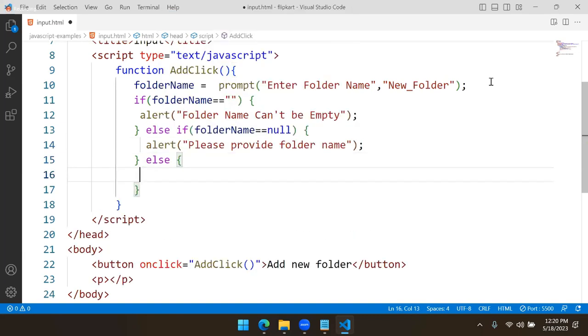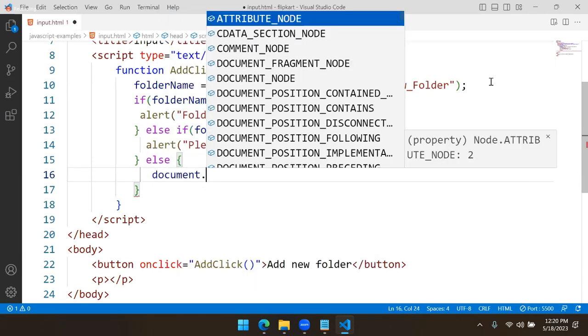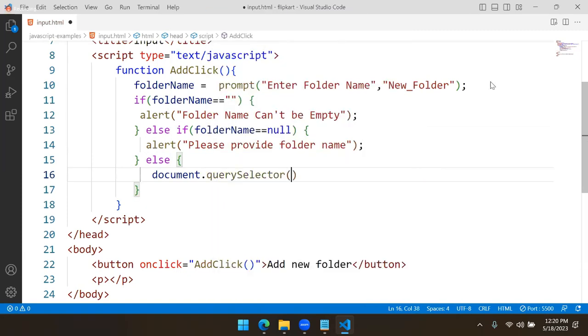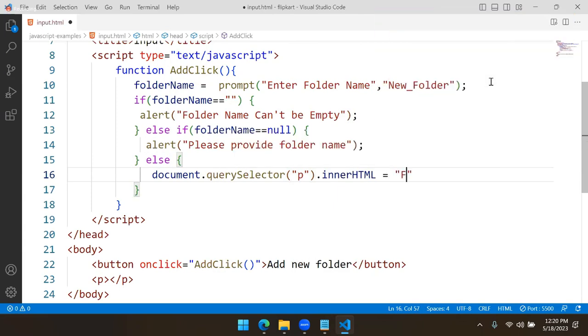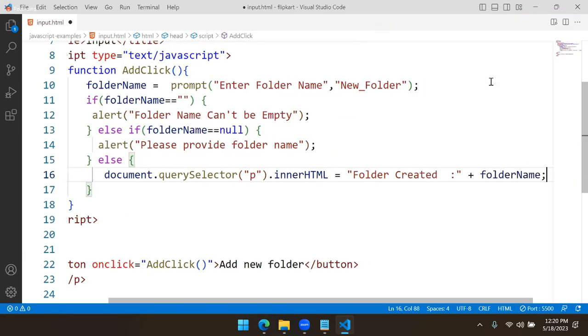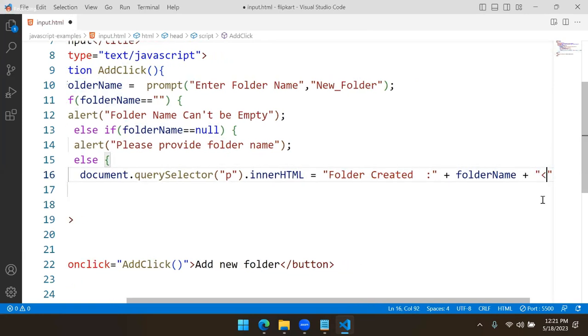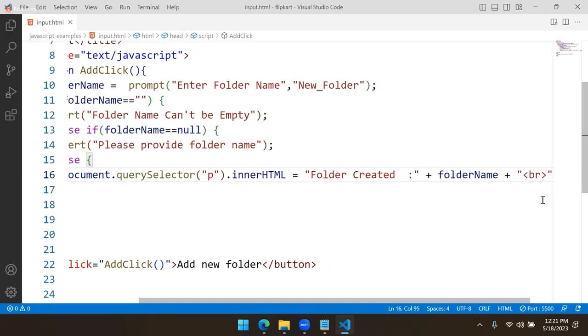Otherwise, that means it is not empty, it is not null, it is having some value. Else, we will put document dot query selector. Which one? Paragraph, inner HTML. We will put a message: Folder created by which name? Plus the folder name, whatever the folder name entered. That means to this string, we are displaying this message. After that, plus I will put a BR. BR will put a line break.